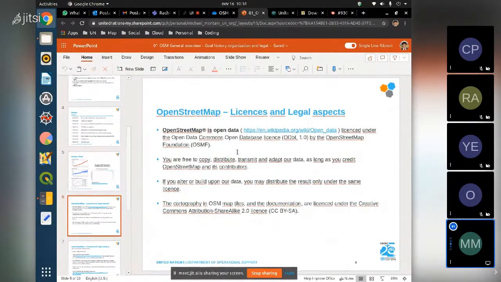And this means that you can copy, distribute, transmit, and adapt the data of OpenStreetMap as long as you credit OpenStreetMap and its contributors. So you can do whatever you want, also commercial use of the data. If you want to create a competitor to Google Maps, you can take the OpenStreetMap data. You only have to credit the contributors, but you can do whatever you want with that data.